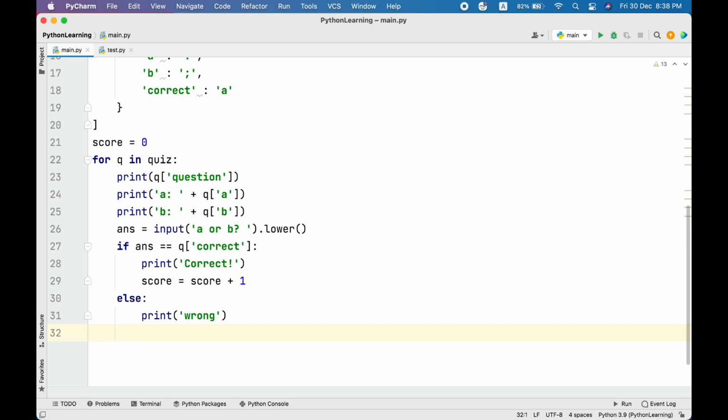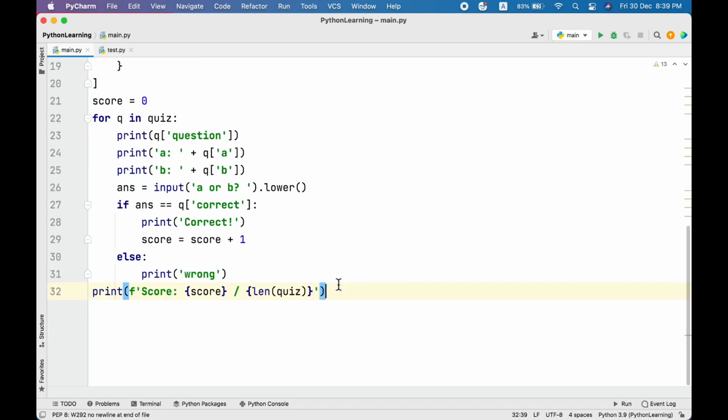Now outside the loop, let's print the result. We will use formatted string score, and that will be scored by len of quiz. So user score by total number of questions. With that we are done.